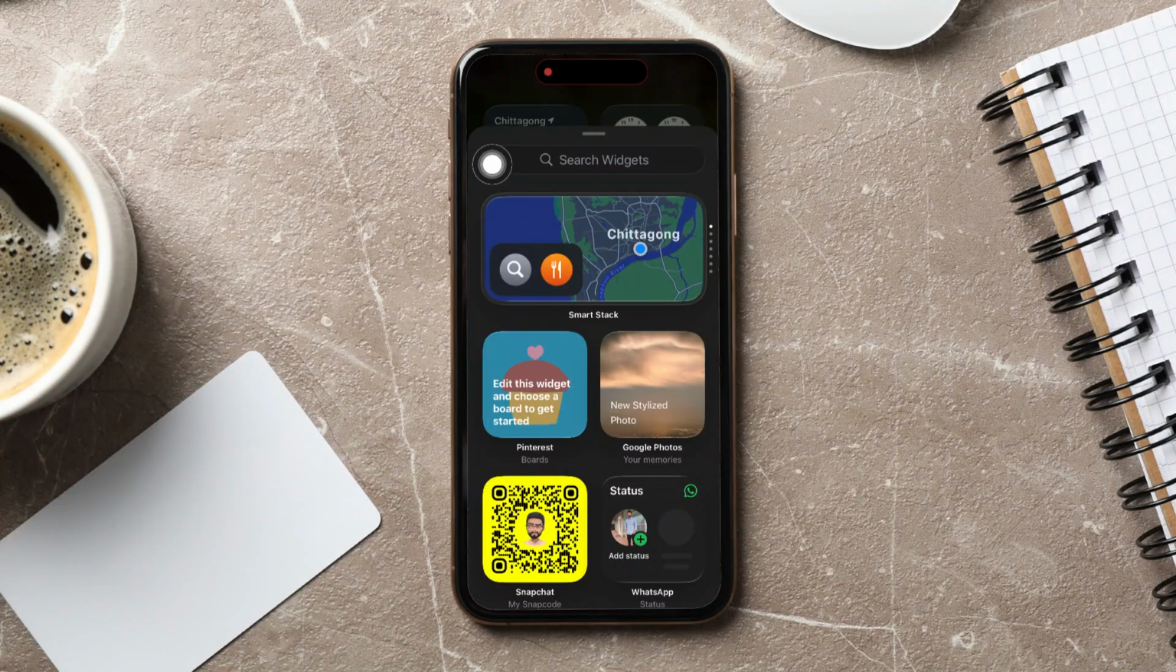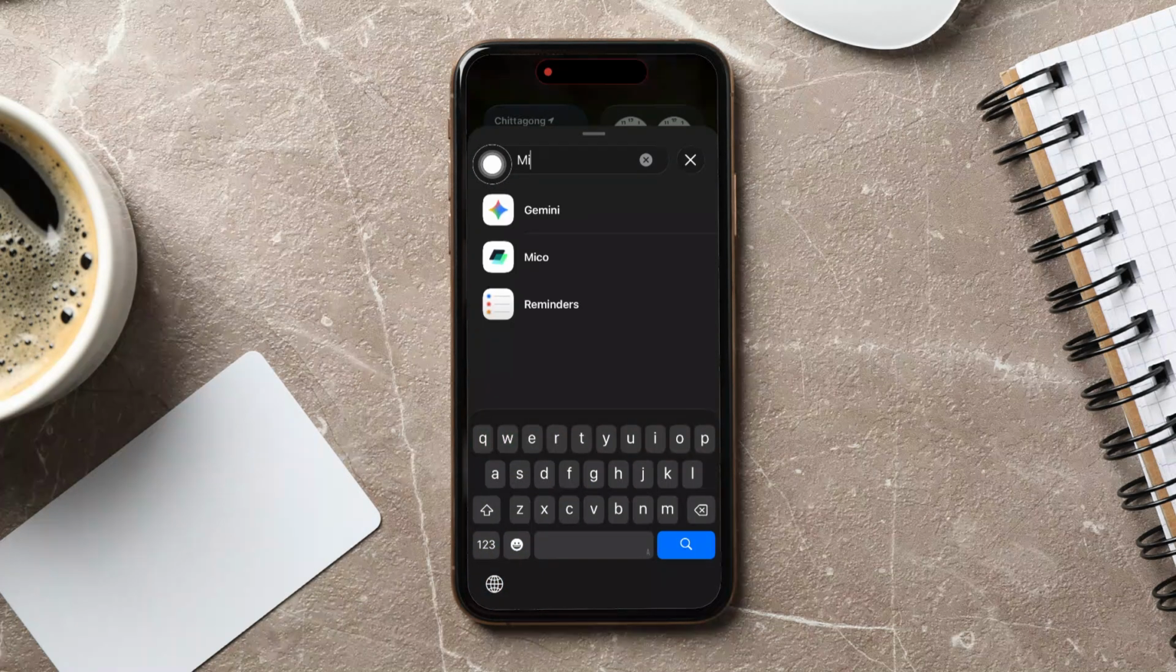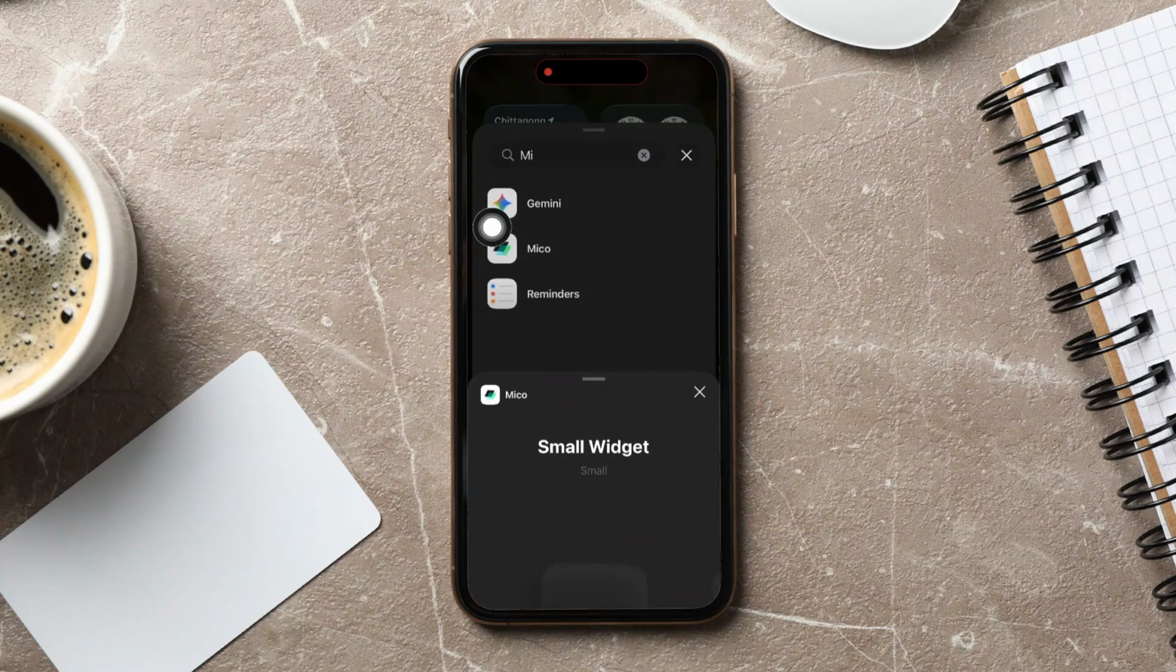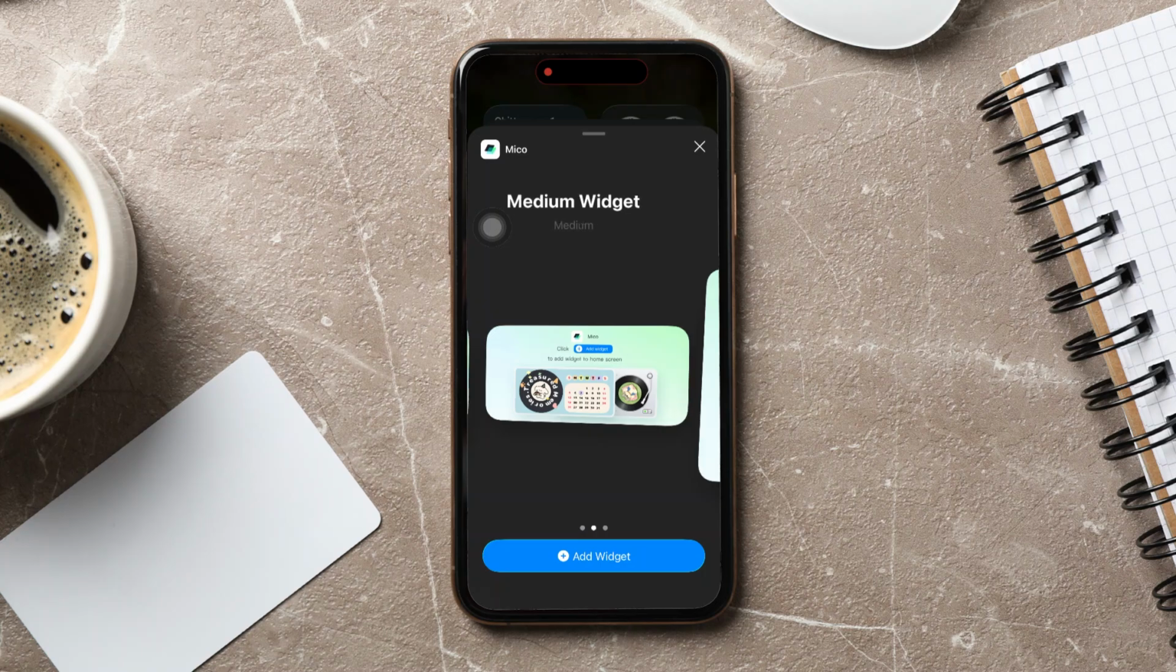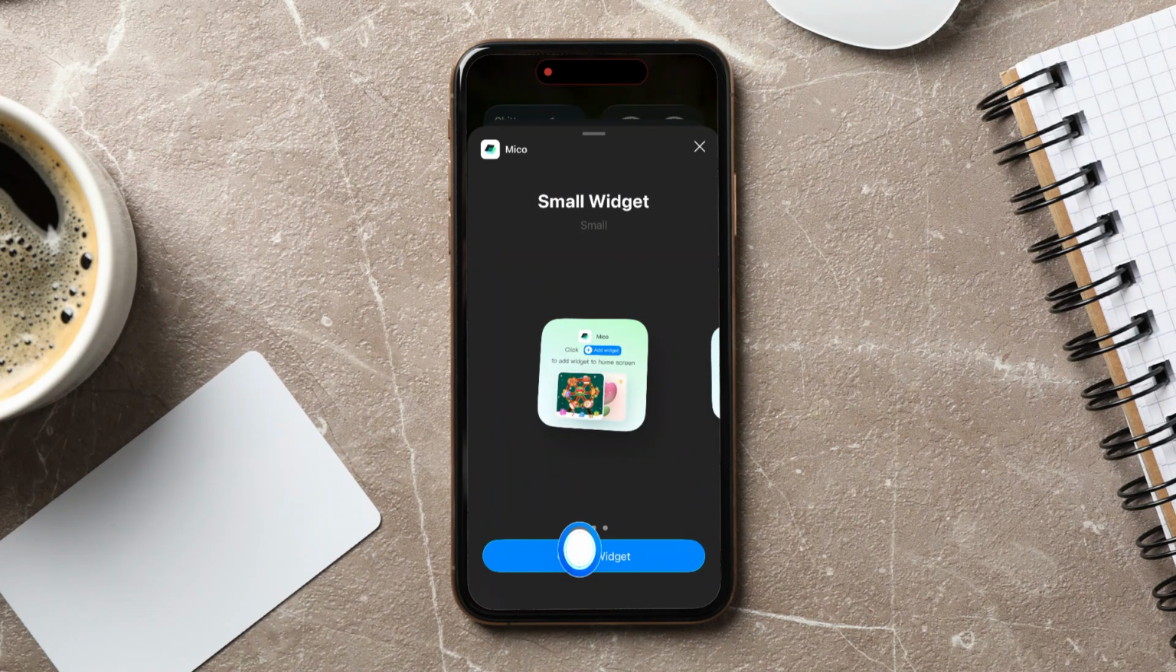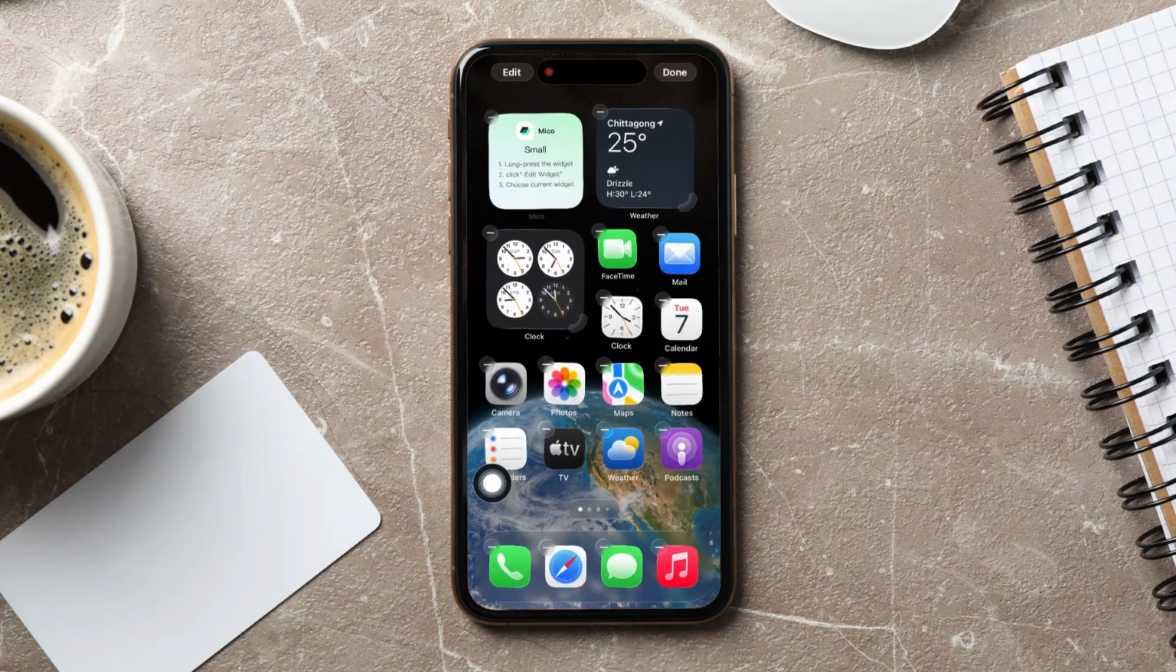In the search bar, type Myco and select it from the results. You can swipe left or right to preview the different available formats and sizes for the widget. Once you've chosen, tap the Add Widget button at the bottom of the screen.